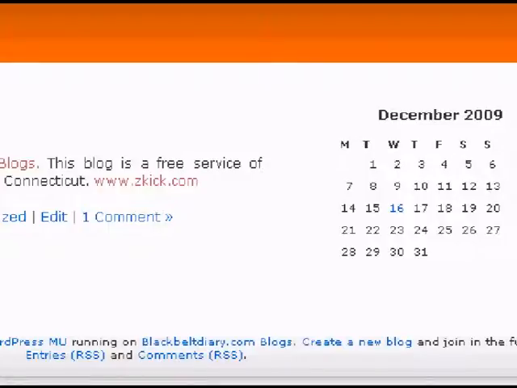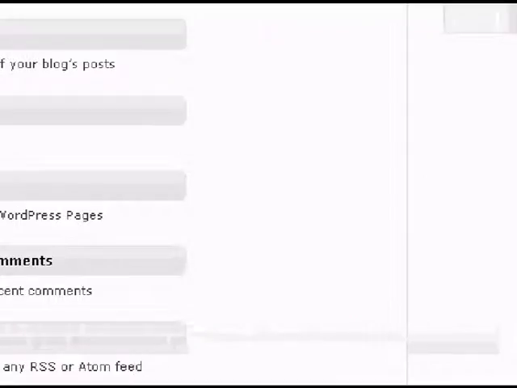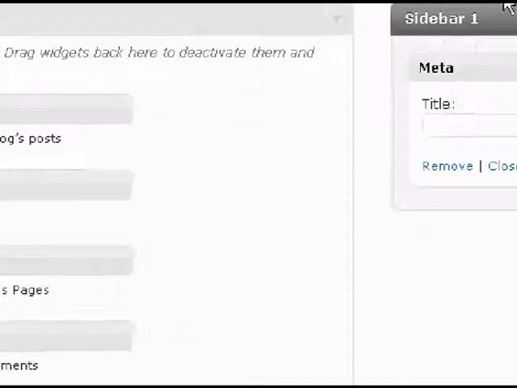That's why I was saying meta is very important to leave there, because I don't have a link back to my admin area. So I'm just going to hit the back button to go back, and now I'm going to add this meta in here. So you see I'm grabbing that now. I'm going to drop that in here. Let's move this up here.